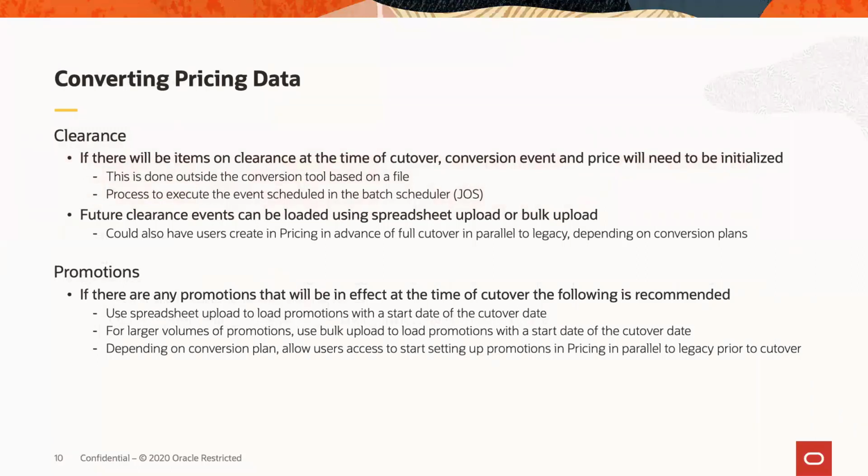So if you need to convert any other pricing data besides initializing that regular price, for example, if you have items that will be on clearance at the time of cutover, there's also a process to do that. The clearance is set up to go into effect, I think, the day of the cutover, essentially, and then sets the clearance price in merchandising as well as the clearance flag. Any future clearance events can be loaded using our bulk upload processes.